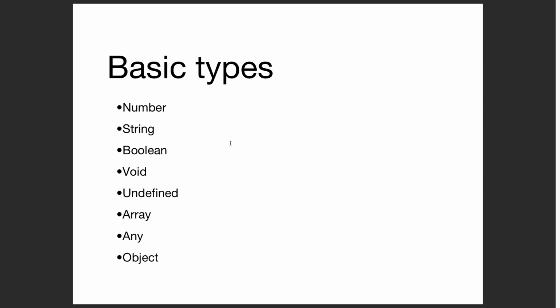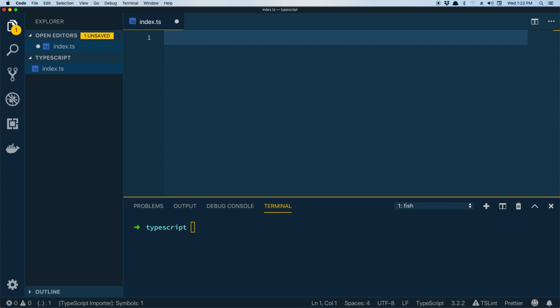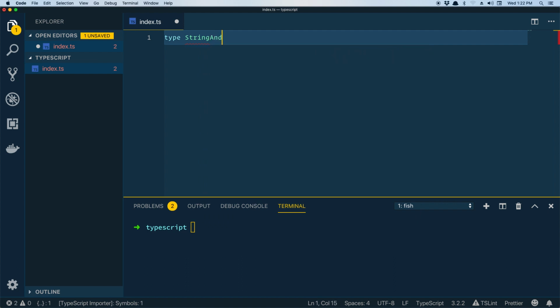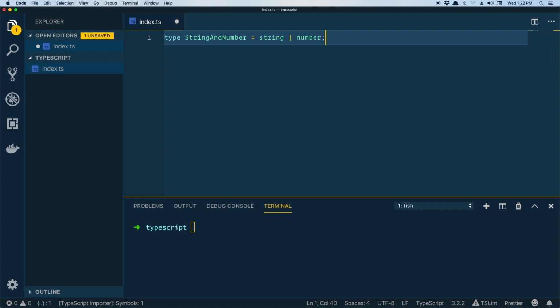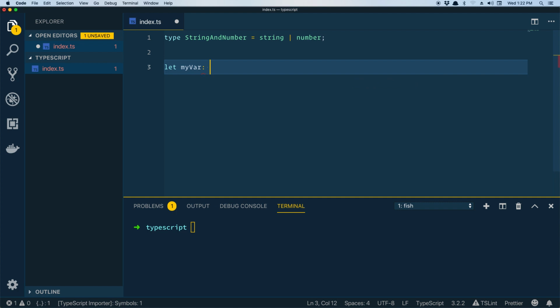Now if you want to define your own types, how can you do that? We have a keyword called type, and then we can specify some type name. Let's say I want to have my own type for string and number, and then I can say that it can have either string or number. As you saw earlier, when we were having string or number, we used to declare the type string or number, but now we have this own custom type which we can assign to any variable, and it will have string or number only.